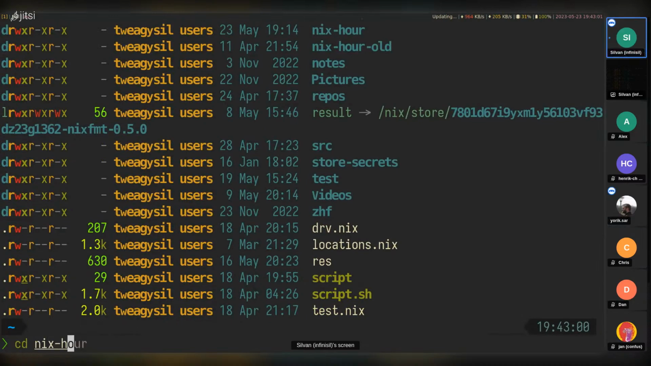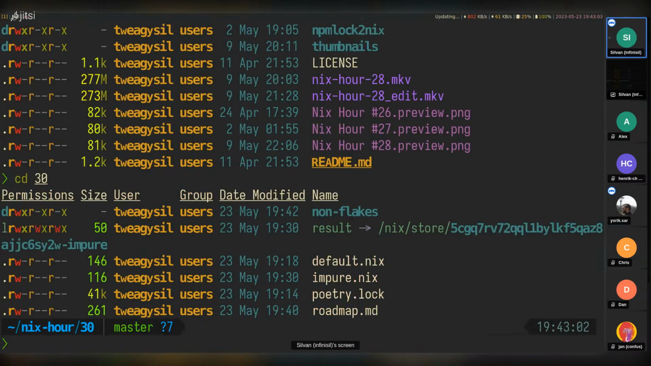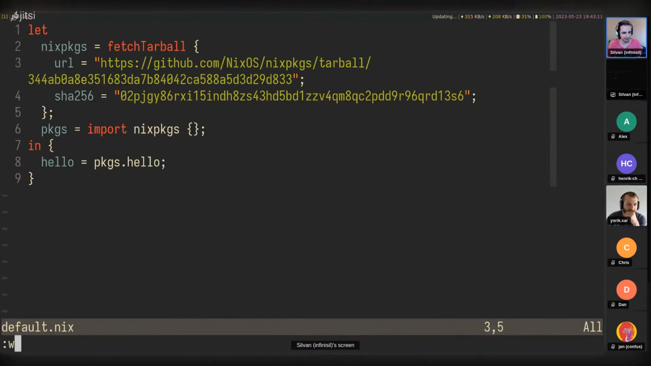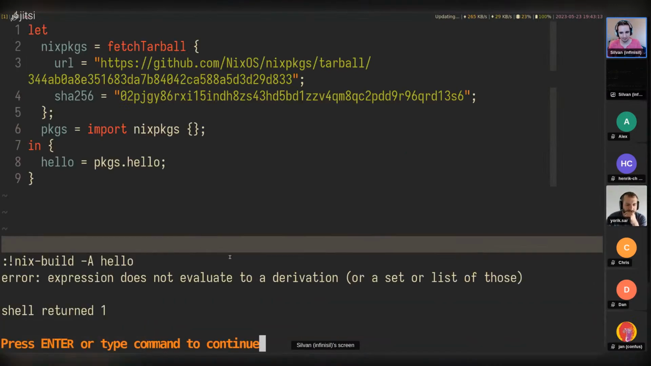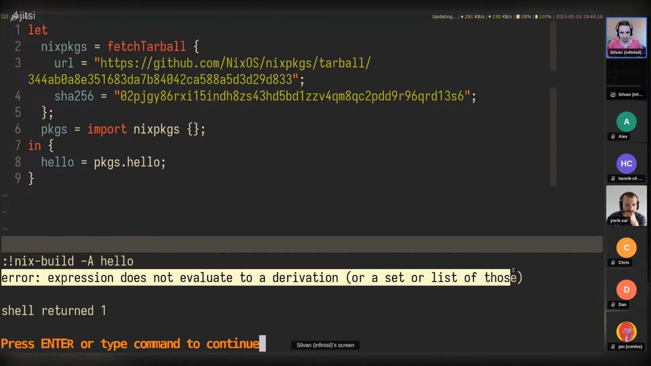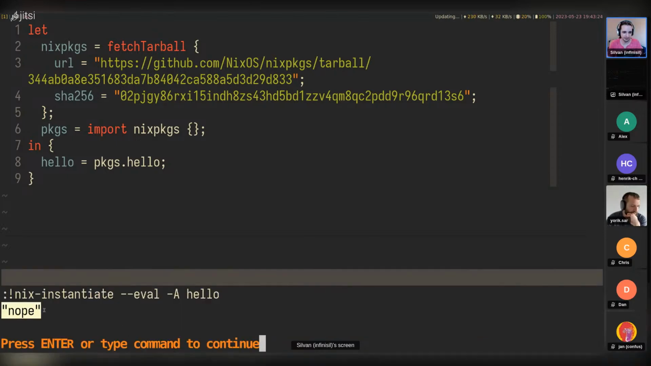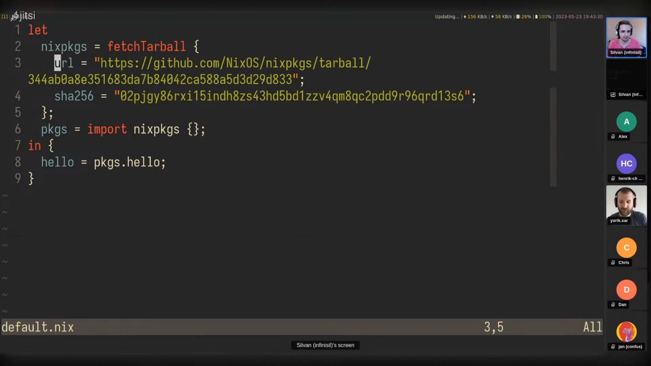Now going back to Nix Hour 30 and this non-flakes example. I didn't change anything in my file here. It's still the same file. But if I build this, I suddenly get an error. Apparently that's because if I instantiate and eval this, it's nope. So a change in my home directory influenced my result here.